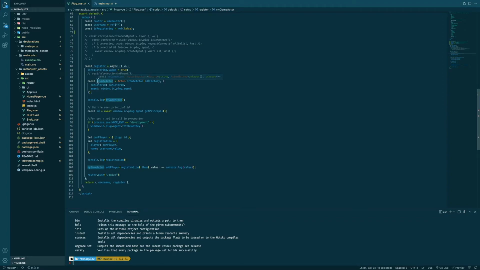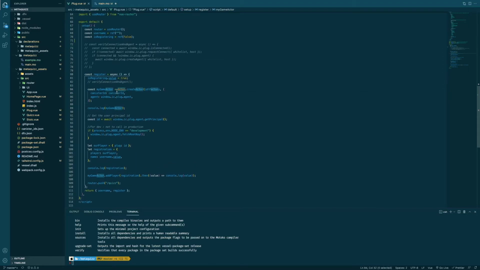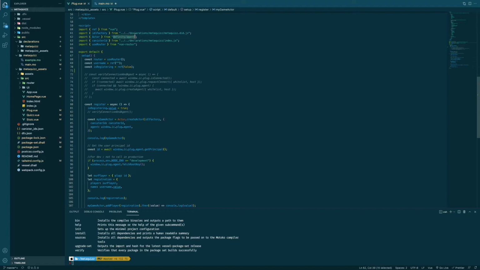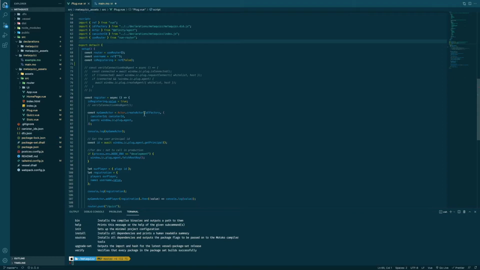I've called it my game actor. And basically, an actor is the JavaScript representation of your canister. So this is my representation of my game canister. The actor class is being imported from the DFINITY agent package, which is an npm package that you need to have inside your package.json. So I import Actor. And inside, I have the IDL factory, the canister ID, and the window.ic.plug agent.